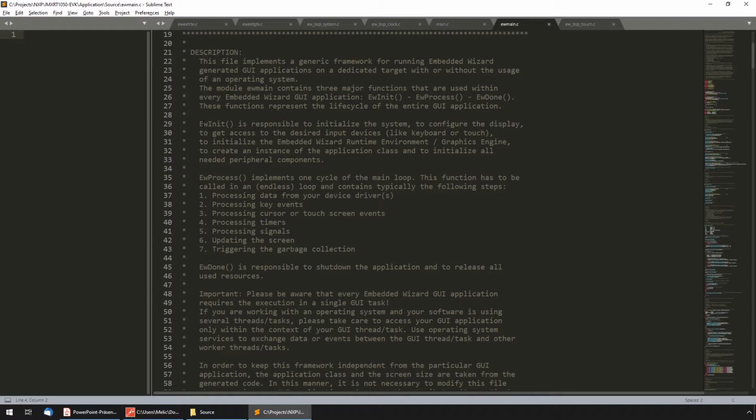In fact, after an initialization, you go into a process loop, which is then called regularly, and finally we have a done function, which is responsible for shutting down the application and freeing all used resources properly. So, process. What needs to be processed inside one loop? In fact, you should process any data from your device driver.